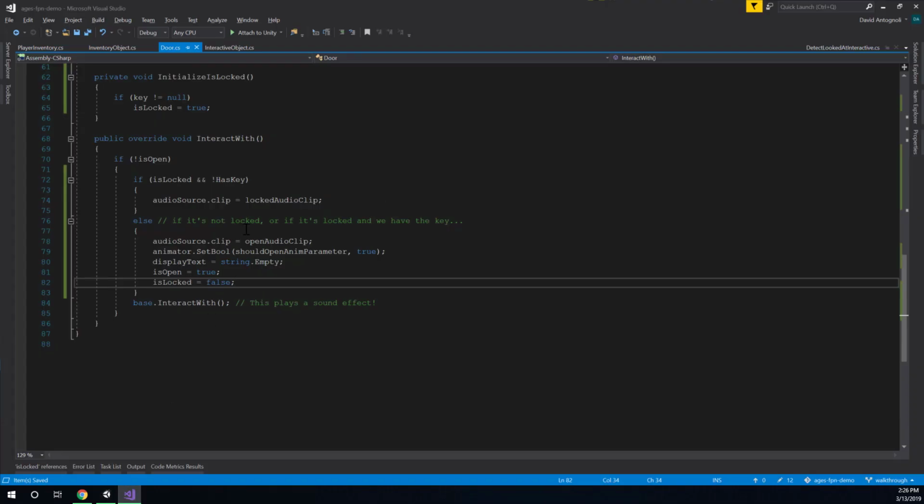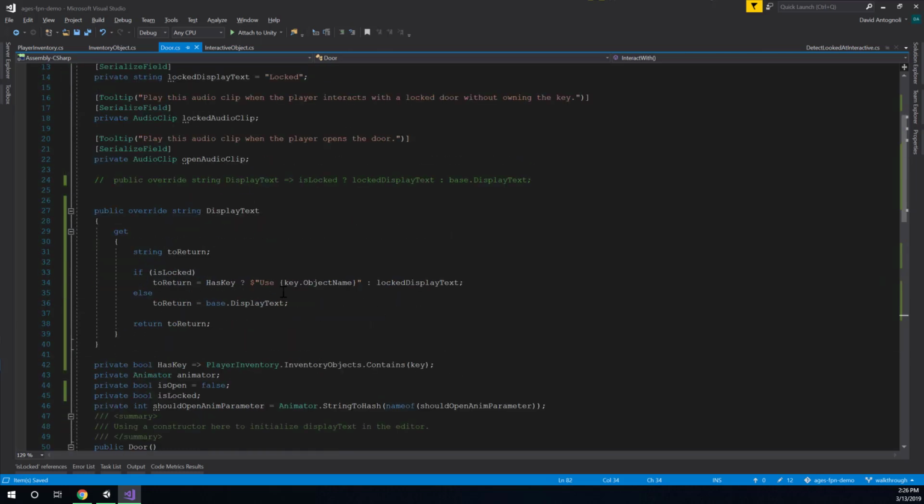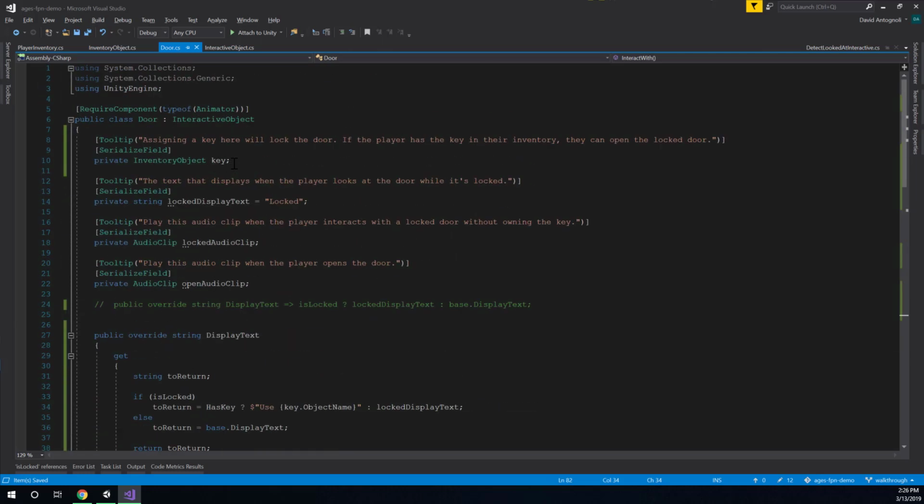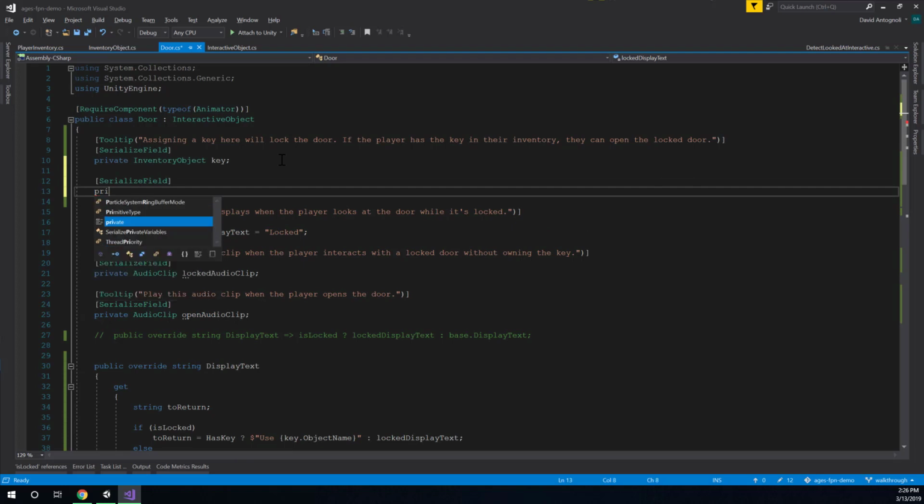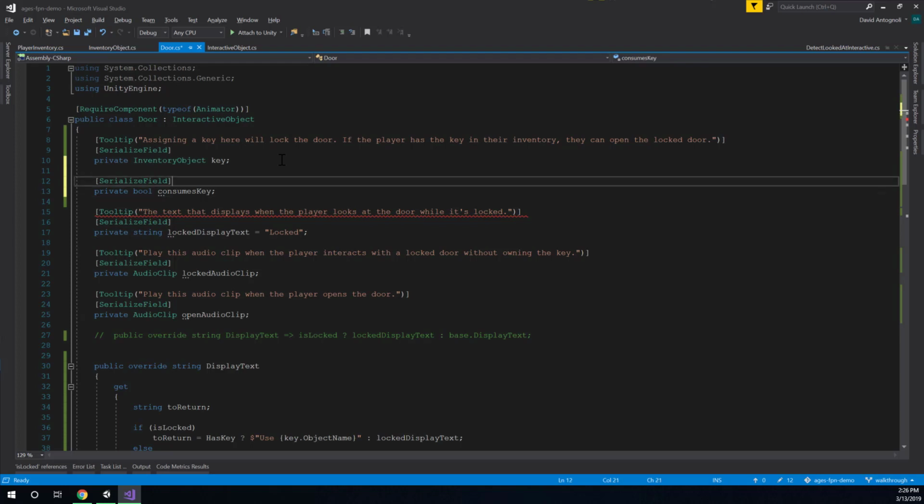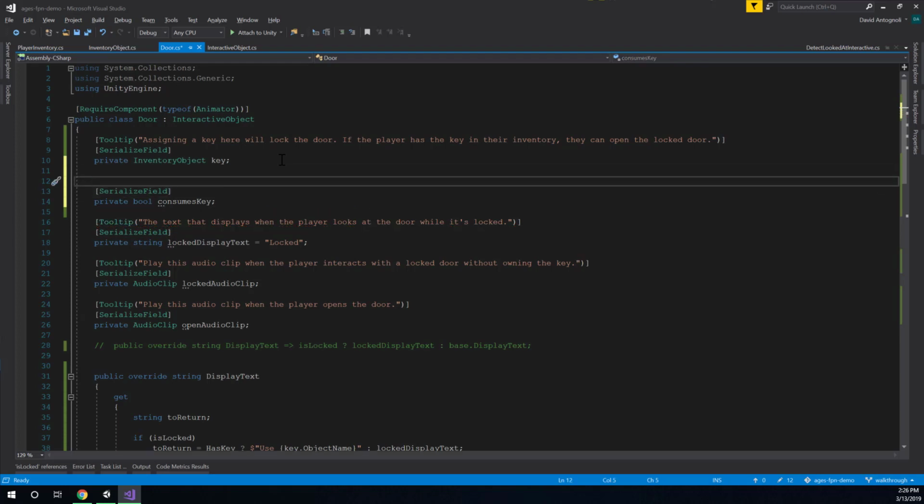And so while we're sitting here looking at this code, let's go ahead and add that functionality. So up here in the doors, top of the door where we have the key and the lock text, I want to add one more thing. So right after the key, I'm going to have another serialized field. It's going to be a private bool, and I'm going to call it consumes key, meaning if you make this true, the key will be used up and removed from the inventory as soon as you use it. So I'll make a tooltip to sort of indicate that.